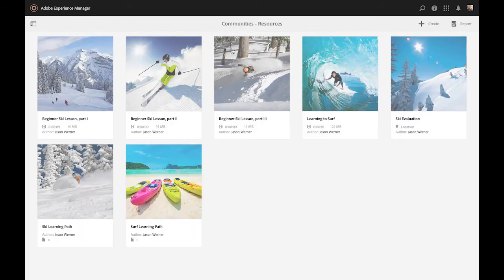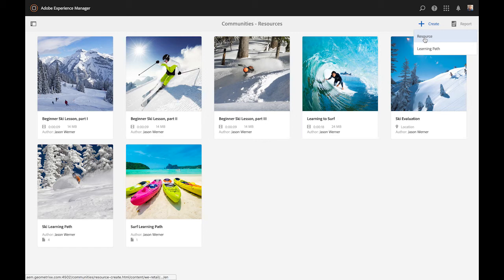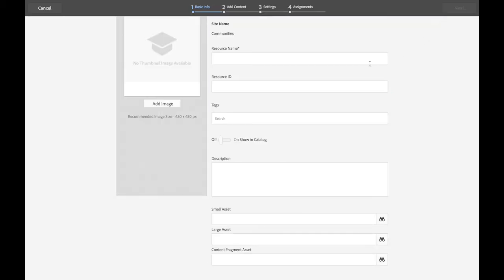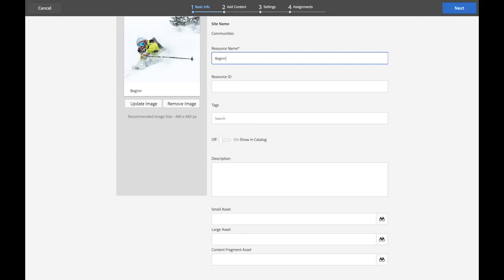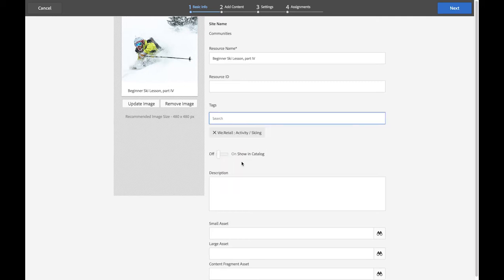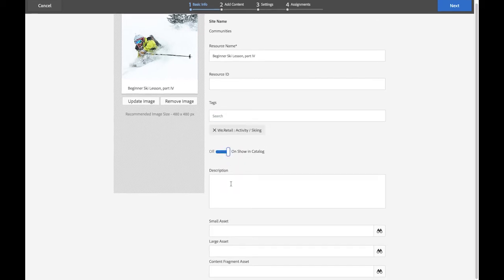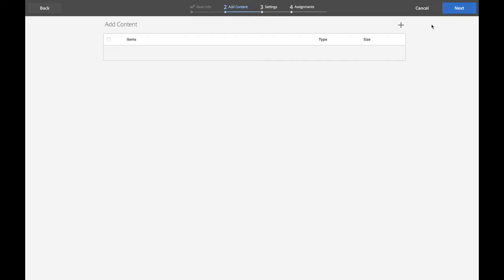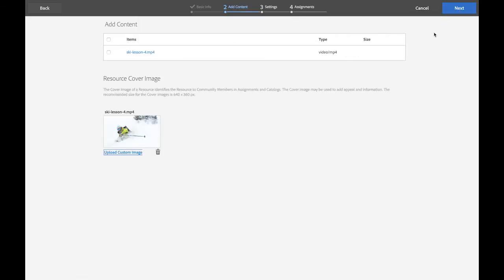Jason can upload a new ski lesson from an MP4 video file on his desktop. He can select a thumbnail image for the resource, decide on the tags for the resource to make it easy to find in the catalog, and then upload the file and select a contact for the resource.